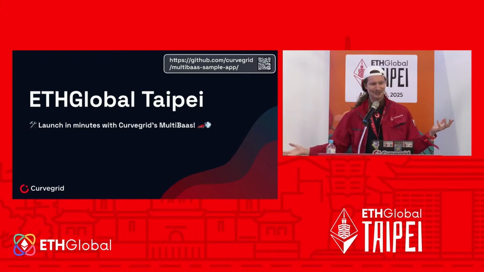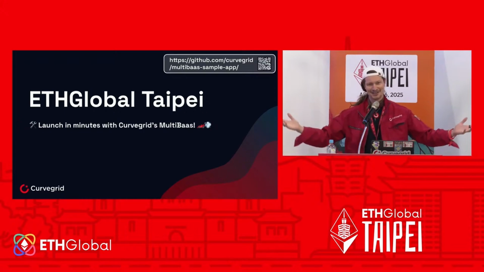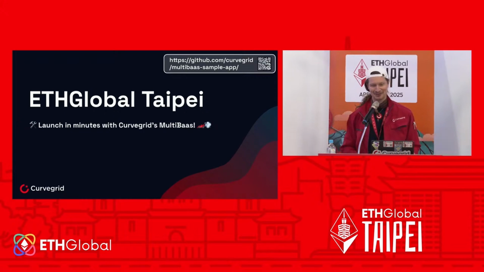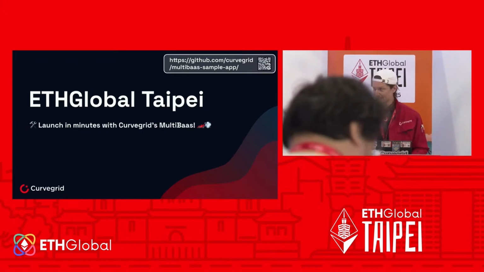So, our team is mostly based in Tokyo, which is close to Taipei here. So, we have a lot of developers from the community in Japan here today, which is awesome to see.